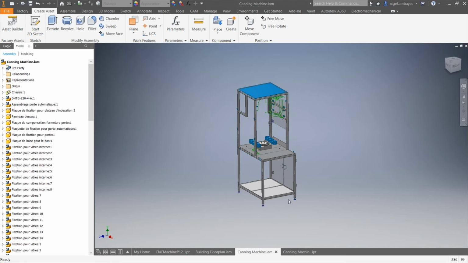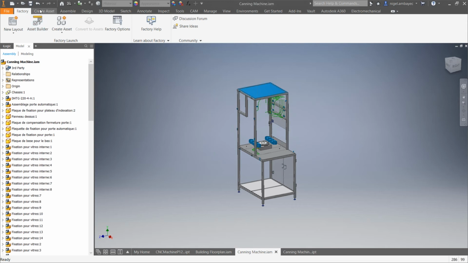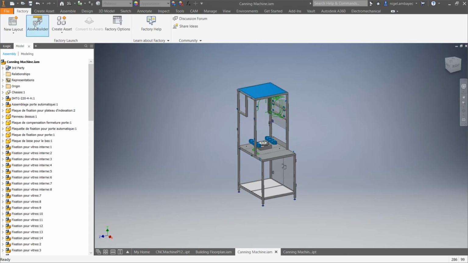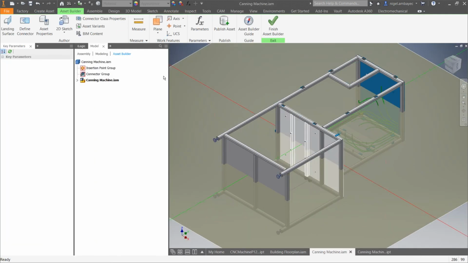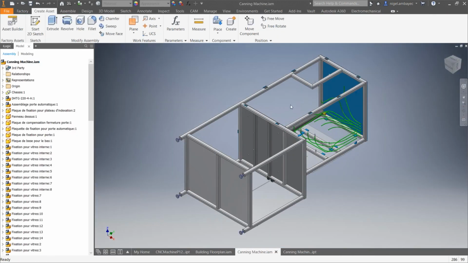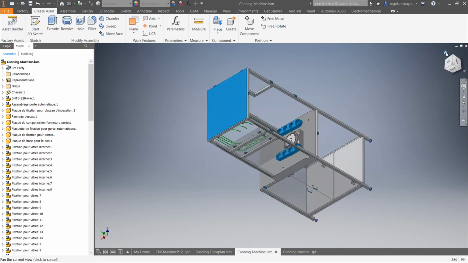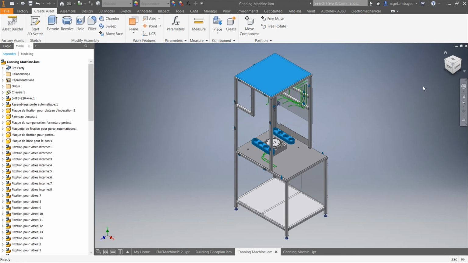So what I'm going to do here is jump into the factory tab, and I can jump into the asset builder, or if I'm in create asset, I can go into the asset builder as well. It brings you into the asset builder, and you can start selecting things like insertion points, landing services, and then connectors. But there's something really interesting about assemblies. You want to be able to simplify your assets as much as possible, because essentially it's the data that needs to get loaded every time you load this asset.